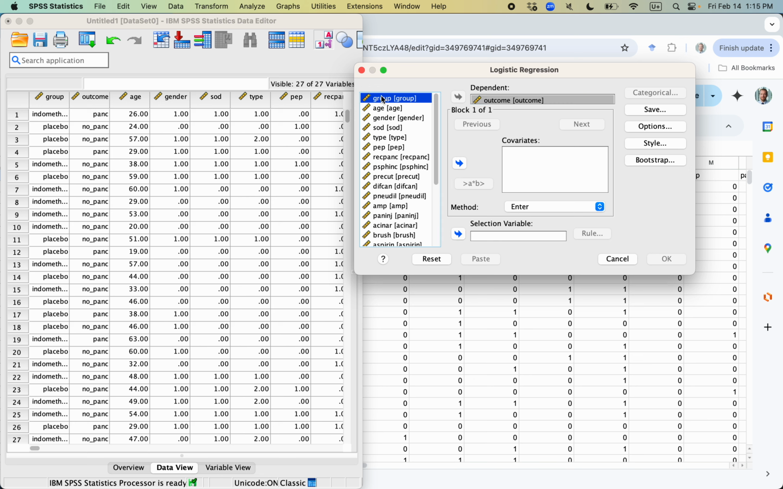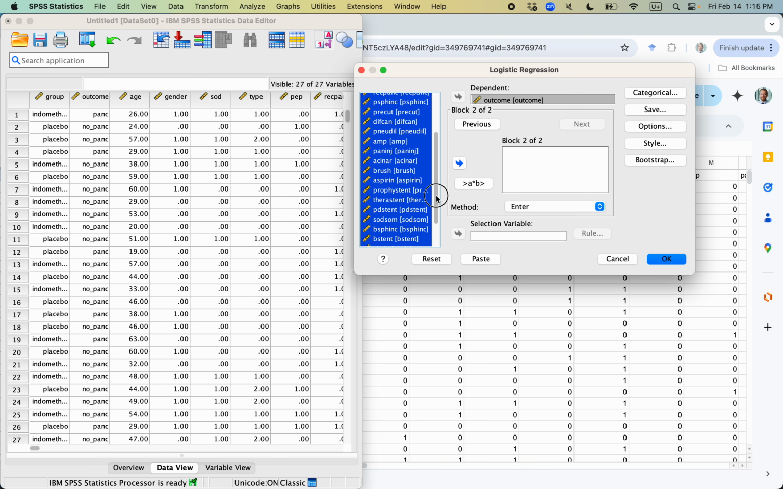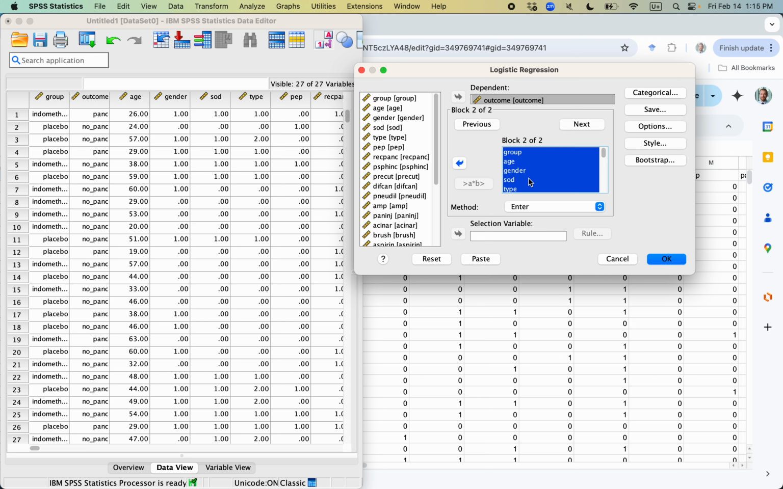So last week what we did effectively was just run group all on its own. So I'll run that here as its own block so we can get that for comparison's sake. But what I really care about is taking group and all the rest of those variables and sticking those into the equation. So now I have two blocks. One is my unadjusted risk comparison for pancreatitis between the two groups, and the other is going to give me my adjusted risk comparison.